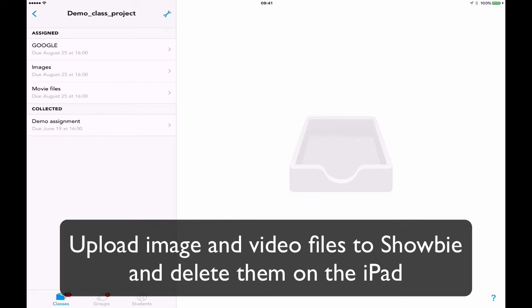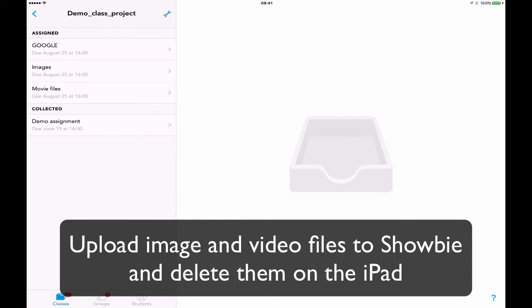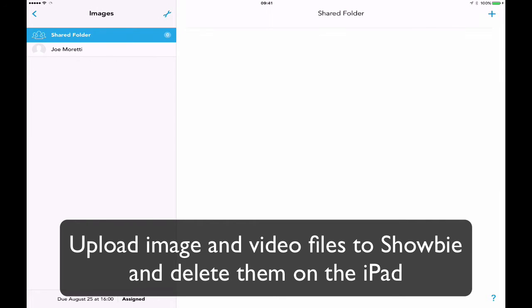And what you'll see here is I have a class called Demo Class Project, and I've created two assignments, one called Images and one called Movie Files. And what I would do within a specific topic is create these two assignments, Images and Movie Files, to allow students to go into this particular assignment and upload as many of their images from the photo library as they want. Basically, they can upload to the cloud, which is Showbie, and then delete the images from their iPad. They don't need to keep every image on their iPad all the time.